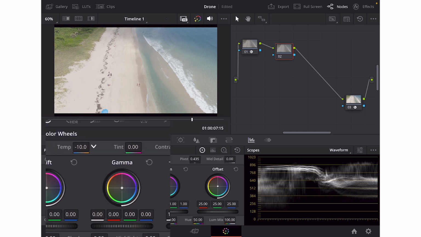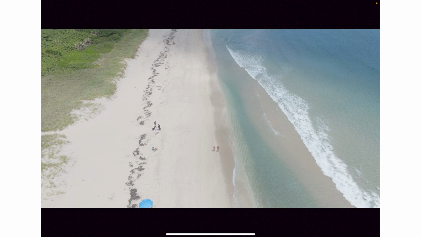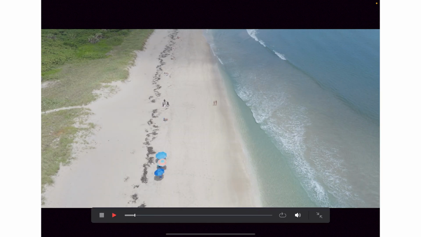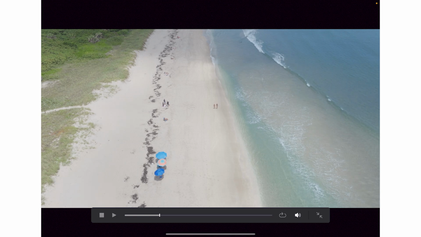So I'm going to adjust the temperature a little bit cooler. I'm going to adjust the tint, and to see what we're looking at, I'm going to tap on full screen and play it. Okay, it's looking good so far.